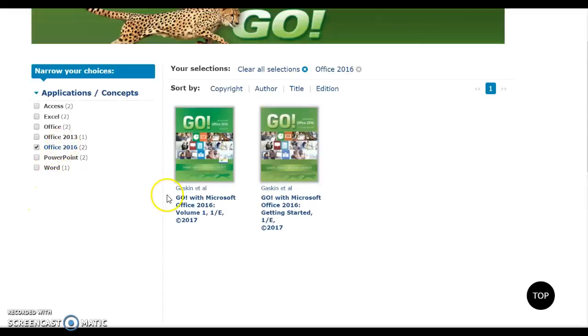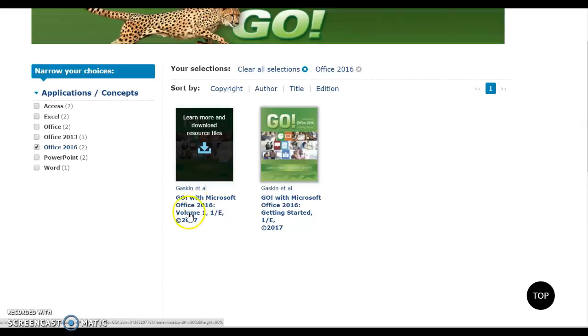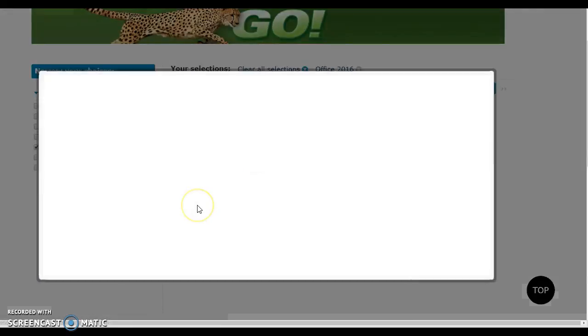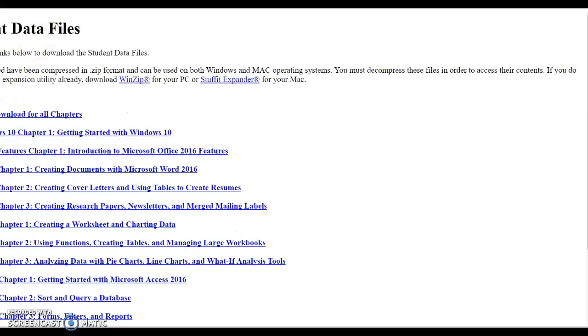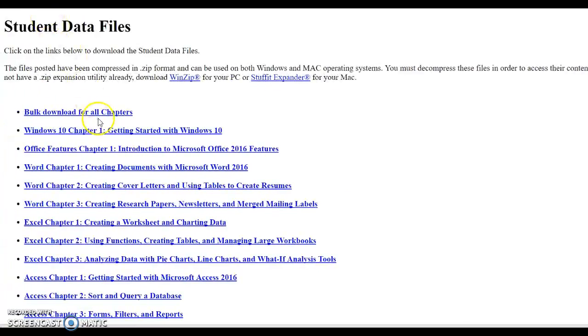Then, of course, you would need to select the proper book, and this is listed in your syllabus and in the bookstore website. And once you click on the link for that site, notice that there are options for downloading the data files. And so as you can see from the data files, you can download all of them, and then it would be all of the files that are included here, or you could use the individual links and just download the files that you need that week.